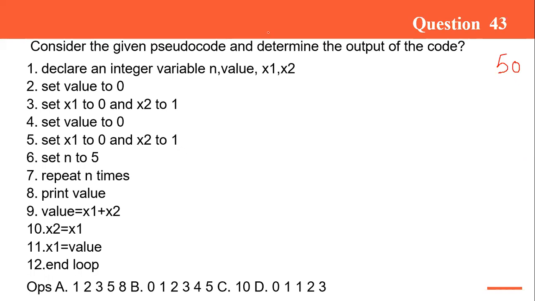Okay, everyone got D? Is it lengthy one? I don't think it's lengthy. I think it's simple only. I think we have done this earlier, Fibonacci series program, right?